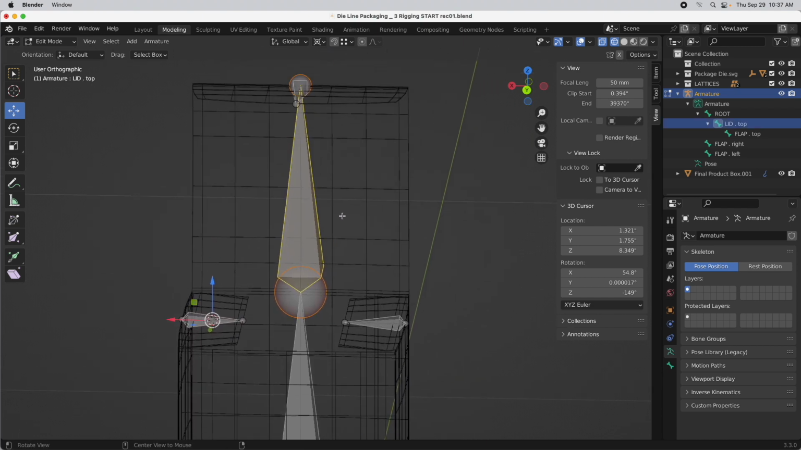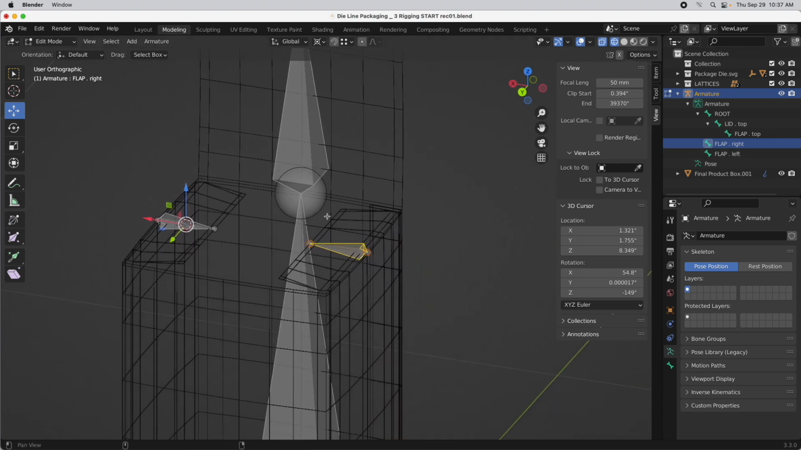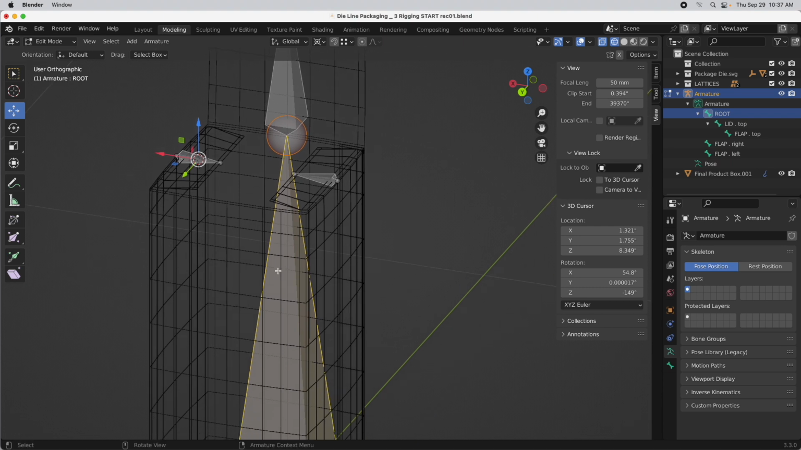Okay, so lid.top, flap.top, and then these are independent. You can see the hierarchy here is these are sort of free-floating bones. So this bottom bone is going to be stationary. It's not going to be attached to any vertices.